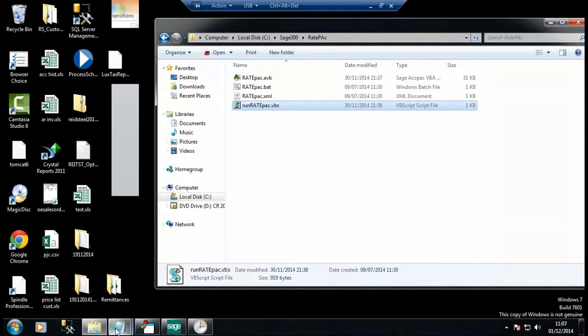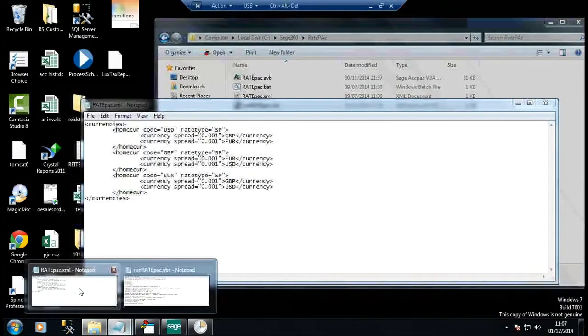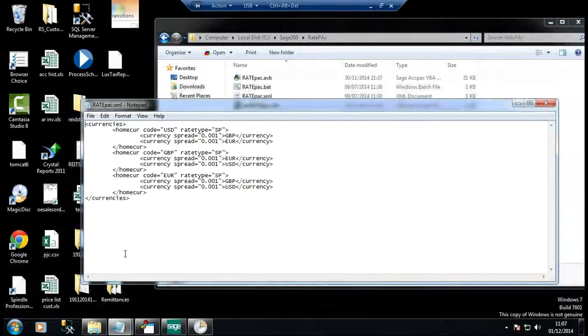One of the files tells us which currencies we're going to use. In here we need to tell it the home currency that we're going to use, what the rate type is, and then which currencies we want to convert from that home currency. In this case I've got USD and I'm using a spot rate and I'm converting USD to GBP and Euro. I've also got GBP as a spot rate going to Euros, US dollars, and then Euros going to USD and GBP.